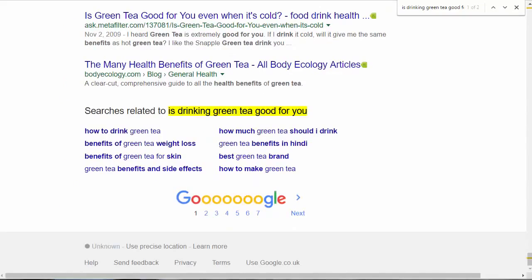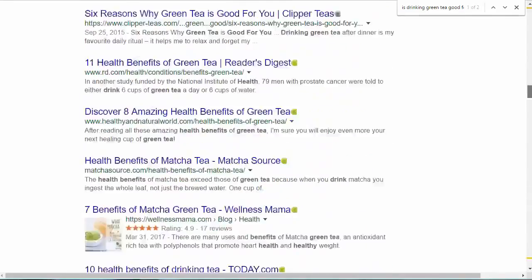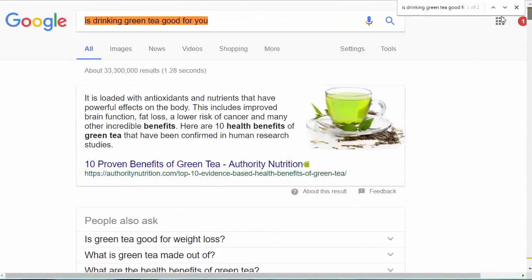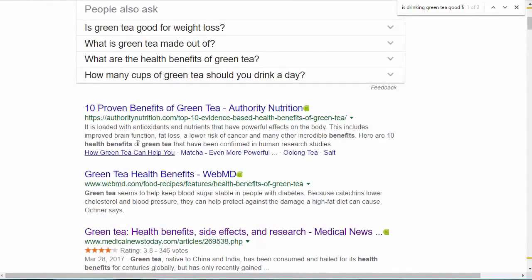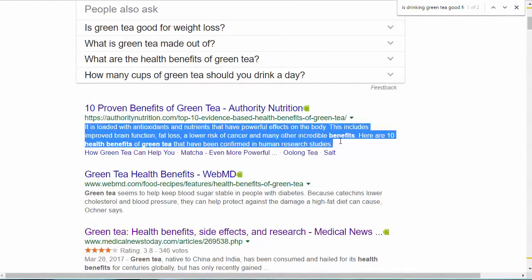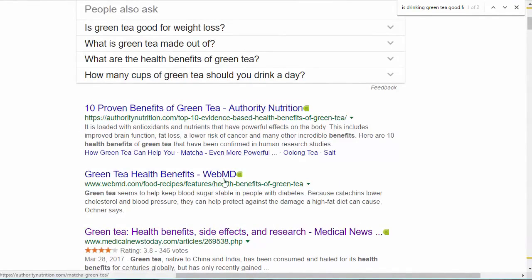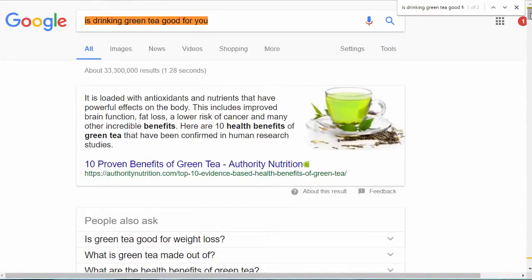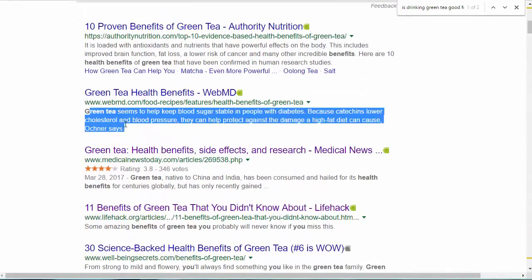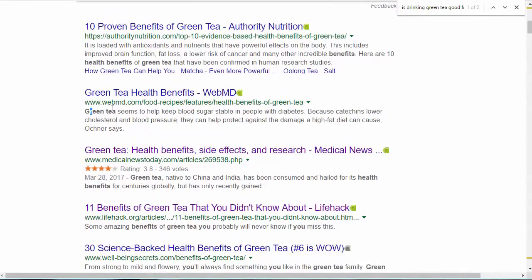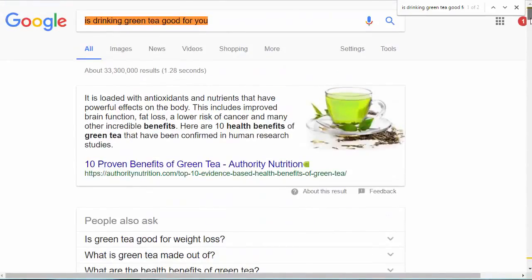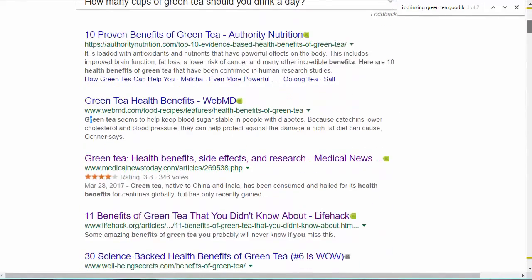I'm not sure whether you understand how the description is generated in the Google SERPs. Usually Google, if the keyword phrase that is being searched for, in this case, is drinking green tea good for you, if it appears in the meta description, then that will be used as the description you see here. If it's not in the meta description, then Google will try to find this exact phrase somewhere on the page, and it will then create its own description based on the text that includes that search term. Well, we've just seen with this particular search that that search term doesn't appear in any description.